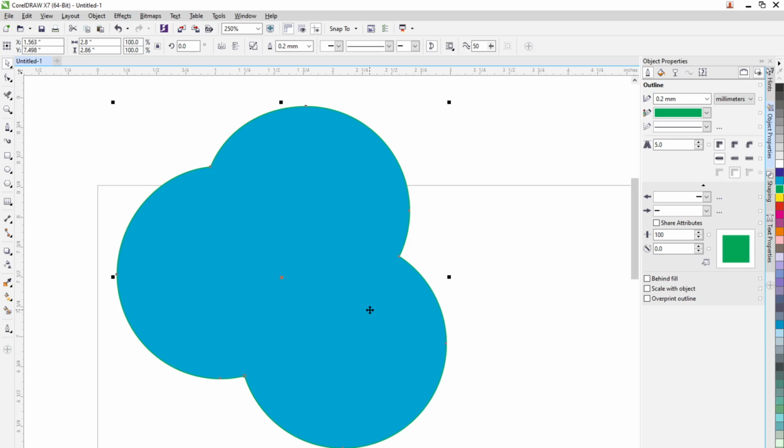Yes, sir. Okay, so how many options have we seen now? We have seen these options: crop tool, knife tool, virtual segments and eraser tool. And the second option: shape tool, smooth tool, smear tool, twirl tool, attract, ripple, smudge and rough tool. And the first option we have seen: pick tool, freehand pick tool and free transform tool. We'll see more properties with this one in the later classes. Is it clear, all of you?